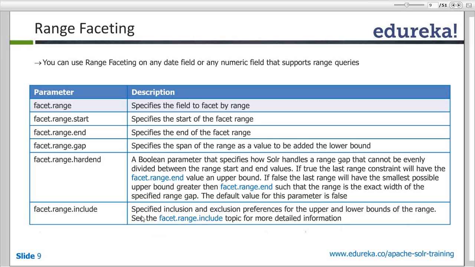Like I say that my facets are supposed to start from 50 to 1000, but I do not have anything which has the value of 50. So I have values starting from 100, and I just have values which range from say 100 to 990. So when I say that I'm trying to form the facets from 50 to 1000, it is going to create that as the upper bound, and the lower bound would be the exact width of the specified range gap. So by default it is false.